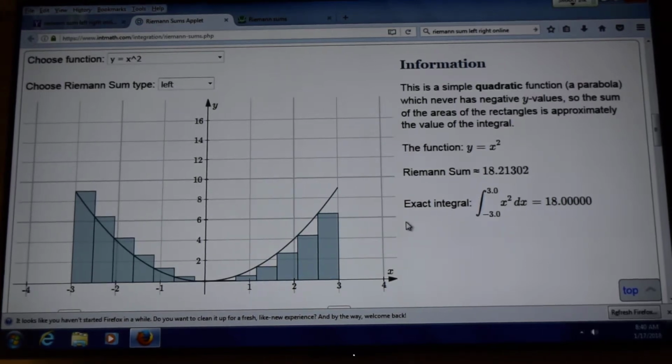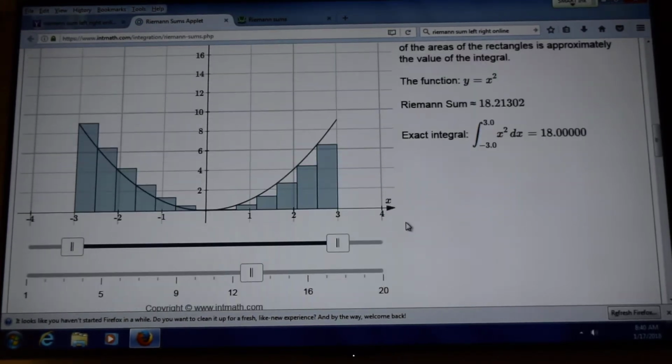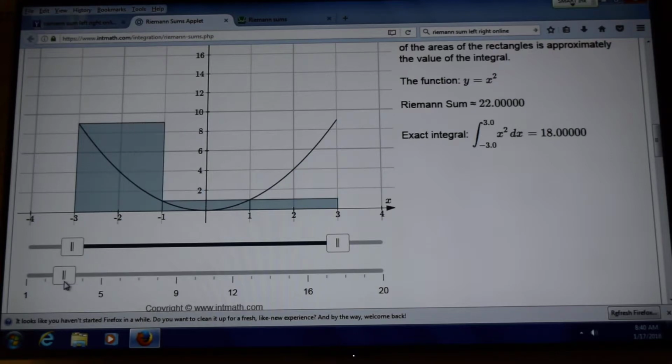And the actual value of this is, let's see, 18. So the area under the graph, if you actually knew how to calculate it, is actually 18. Okay. And if you just use maybe 5 or 6 rectangles, you get a big error. It's like the error is off by 1.